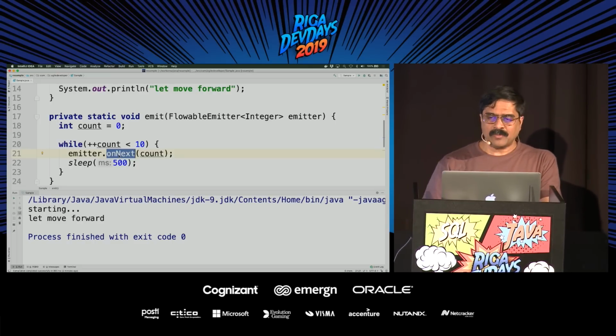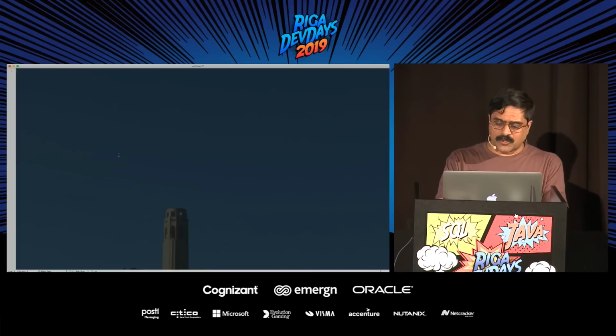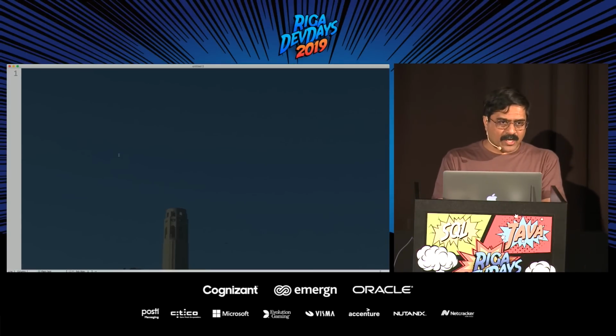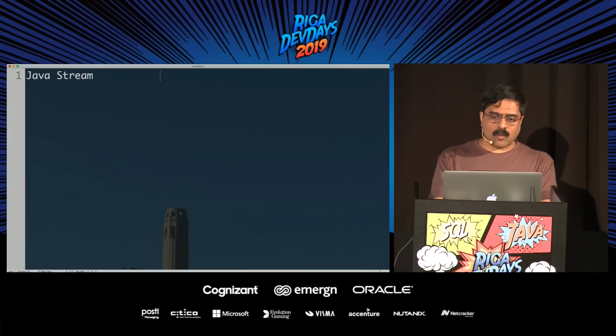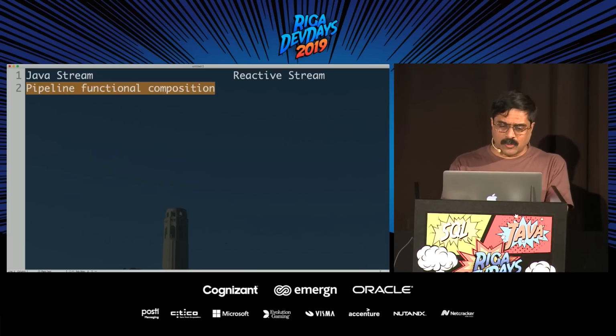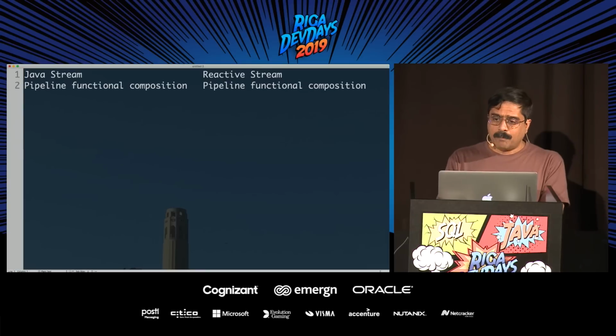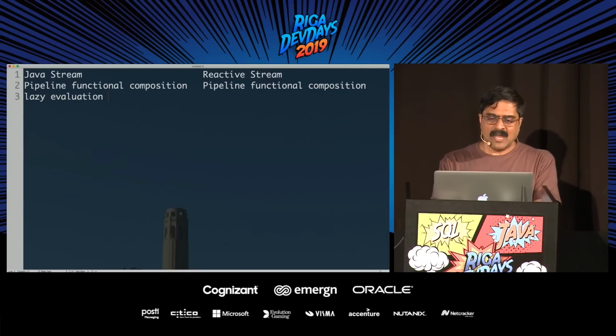From that point of view, if it is going to be much like a stream as a functional composition, then what is the difference between those two? I want to quickly draw some similarities and distinctions just to understand this. So Java stream versus what I want to call a reactive stream. Well, both are really pipeline and functional composition, right? So both of them do functional composition and pipelining. So that is common to both of those. Both of those have lazy evaluation, but the similarity ends, unfortunately, right there.